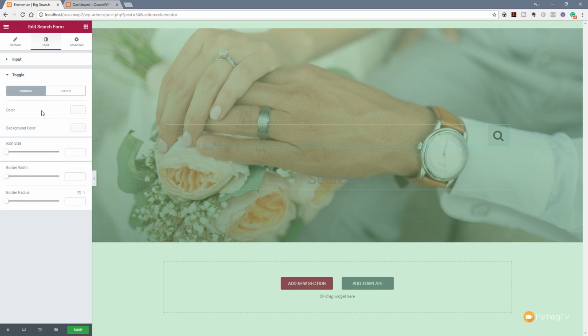Then the toggle option, and you can see we can change the icon size, the style of the icon, the border width, color, and so on. Again, we've got normal and hover. So you've got a range of different ways we can use this new search form inside Elementor Pro.